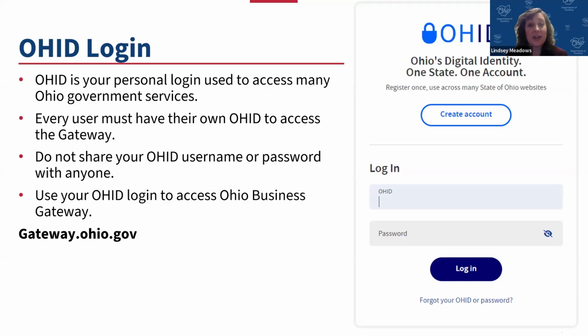If you have previous experience working in the gateway prior to December of 2024, you may have been able to utilize a single username password combination that was shared amongst your agency or business with a variety of users, which was never really recommended, but it was a little bit easier for that to happen. And what we are recommending now is that the new registrants absolutely need to have their own personal OHID, as the very first bullet point states, it's used to access many Ohio government services, some of which can have your personal information included in that. So we ask that everyone have their own individual.